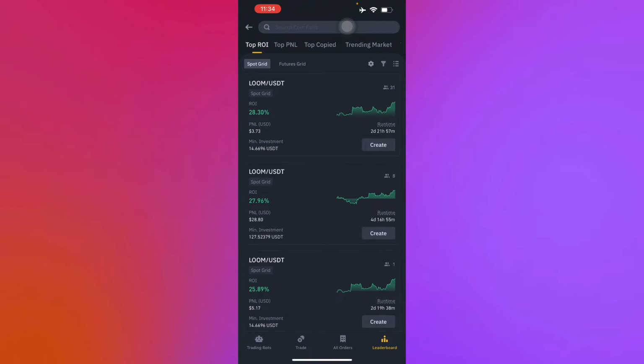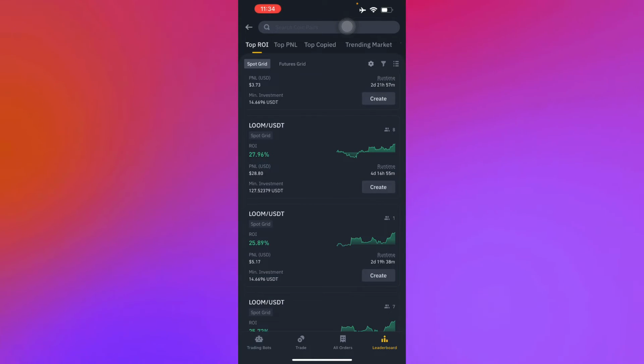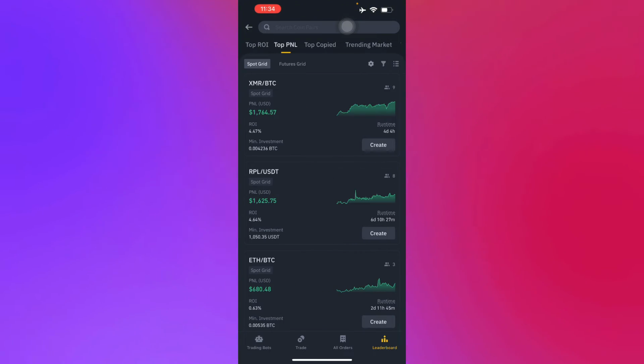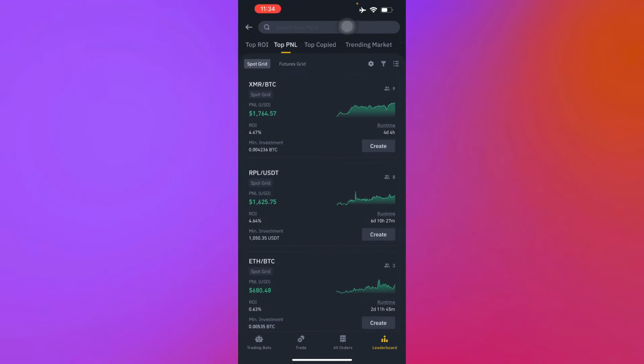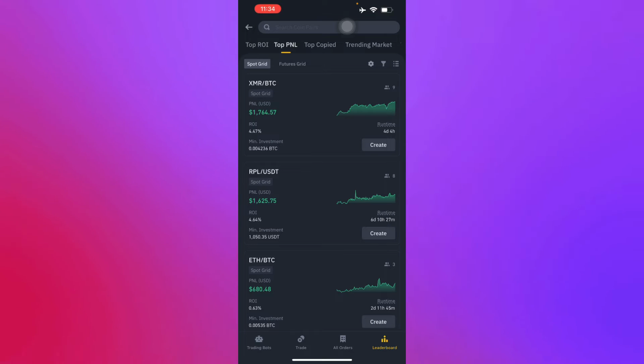We're gonna go with top ROI if you want to. You can see here that the ROI is 28.30% and the PNL is $3.73. There's also higher PNL in USD, so you can look for top PNL right here. There's a minimum investment of 0.004243436 BTC in here. As you can see, it's XMR versus BTC. That's a runtime of 4 days, 4 hours, and 9 users.